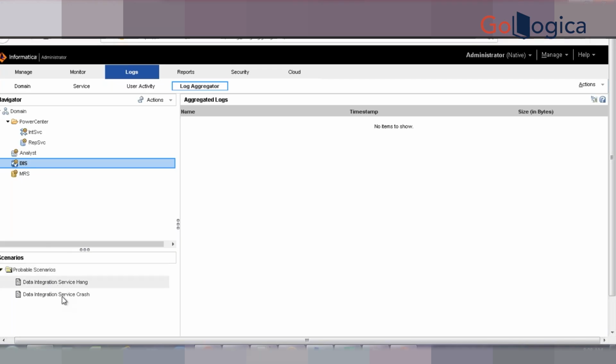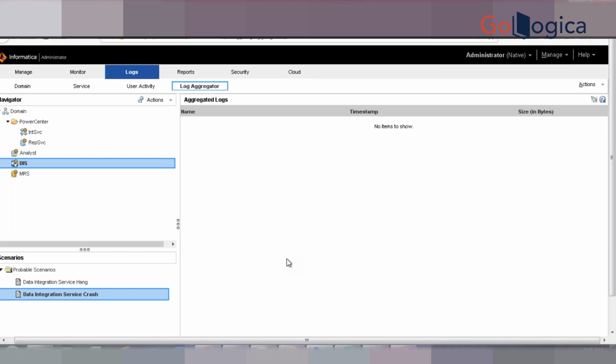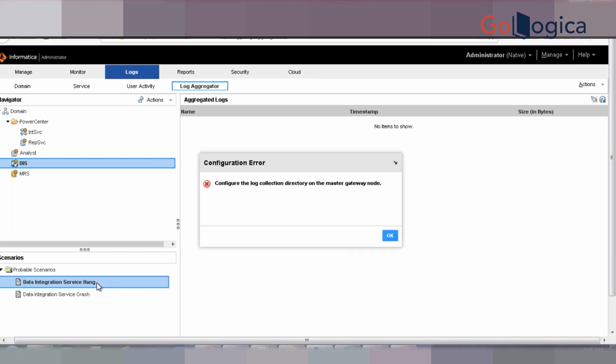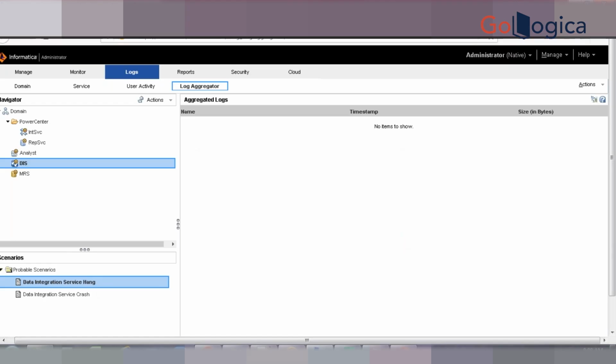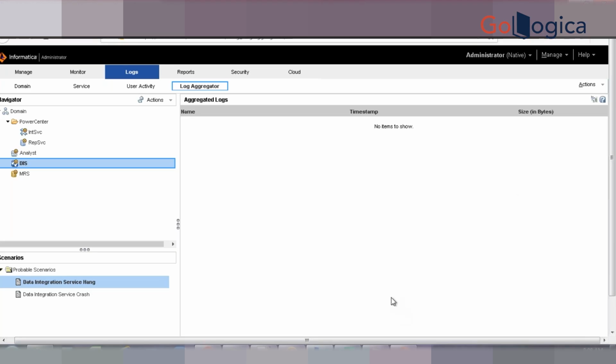Probable scenarios when your service crashes or hangs. Then it collects the aggregator logs, but in the integration service, in the node, I think we haven't set the log directory, so it's not showing us. It will compress the logs. You can set when you want to purge the log. You can export the log, right? So this is the log aggregator.